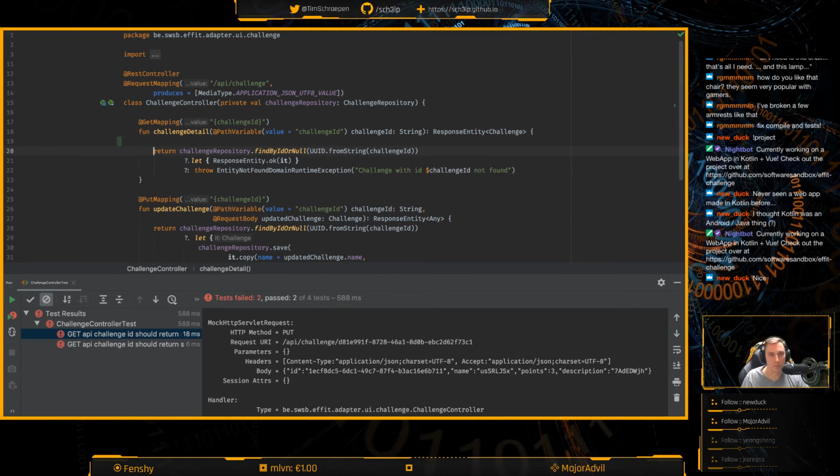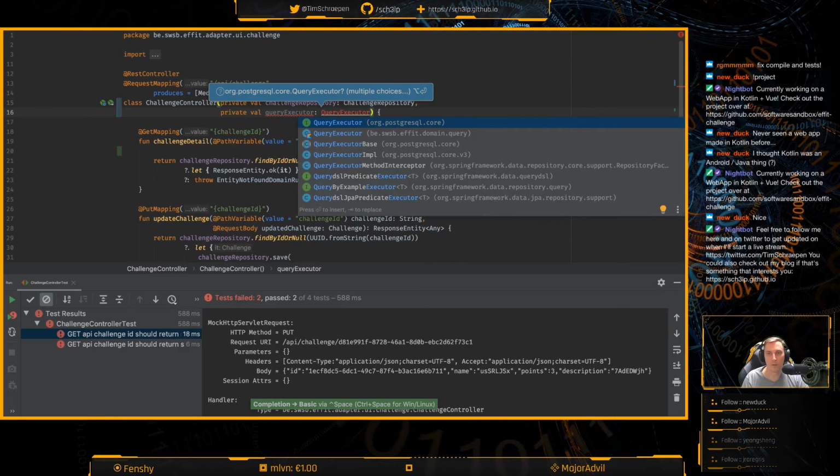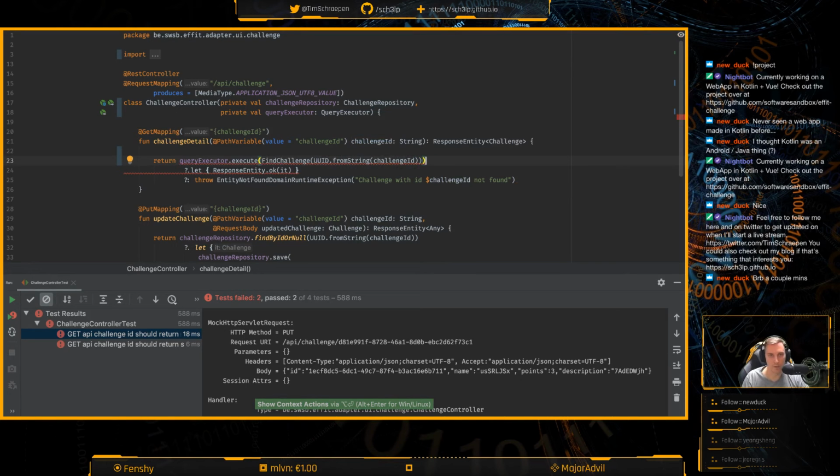Let's do, instead of, oh yeah, I also need to inject it, of course. So I'll need a query executor. Yep. Oh, no, wrong query executor. I need this one. And then instead of calling the repository, let's do this with execute with a find challenge query. That's about it. And then I'll need another brace.